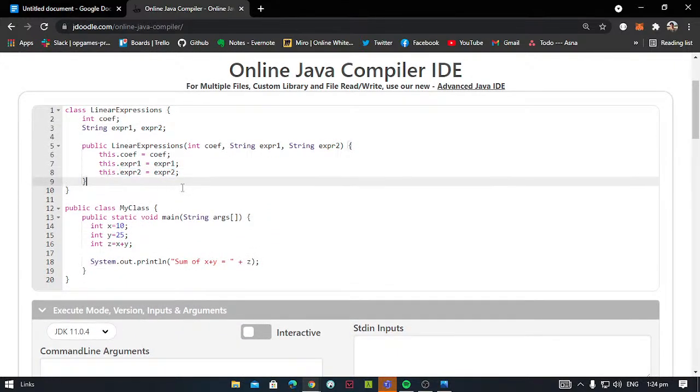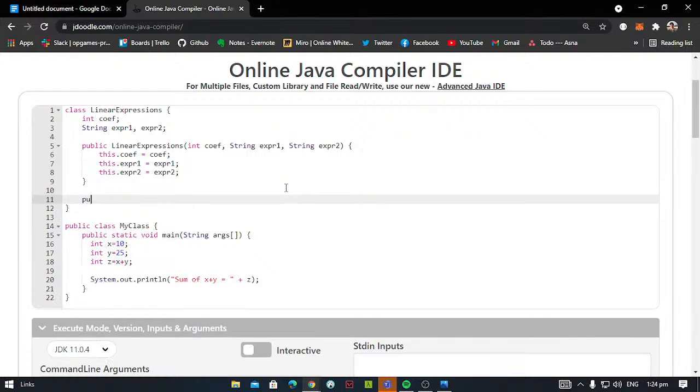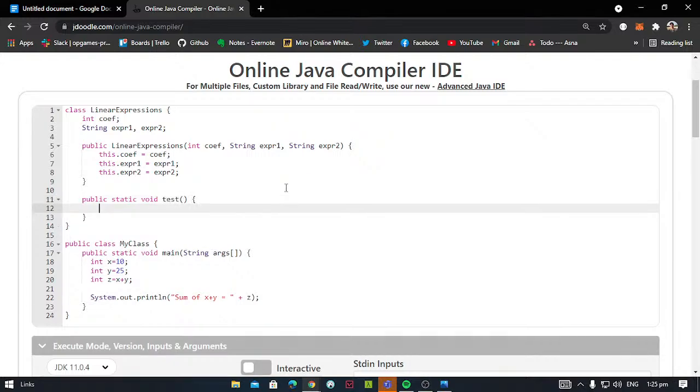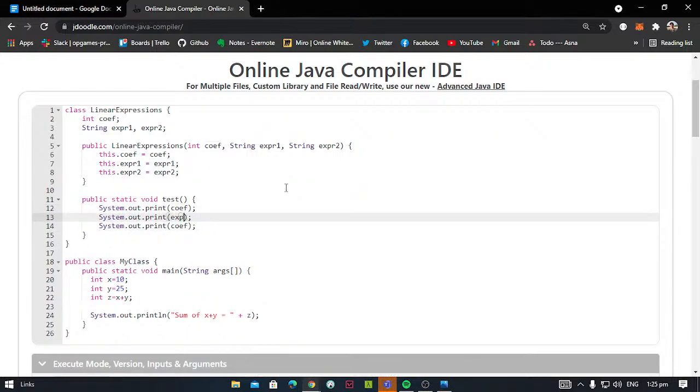We can test this for now, actually. So, public static. Gawin natin siyang static para ma-access na lang natin kahit di tayo gumawa ng instance. No? So, test. So, print lang natin now. System. Testingin lang naman natin para makita lang natin kung talagang nakuha niya yung values. Coef. Tapos yung exper 1 and 2.